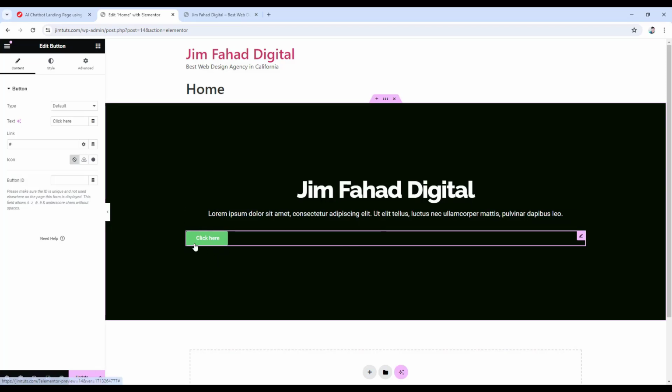Now instead of "Click here", if you want this button to say anything else, you can always change the text from here. Let's say I want the button to say Contact. And then within this link field, if I write our website's name, which is jimfahaddigital.com, then clicking on this button will take someone to this link or website.